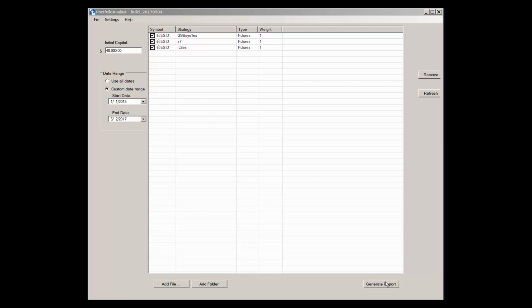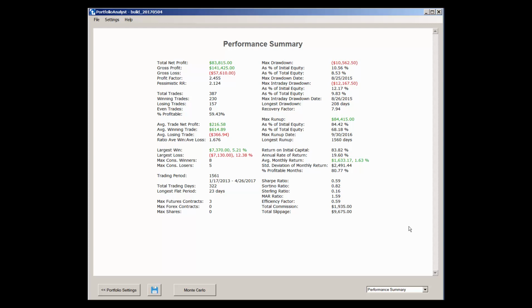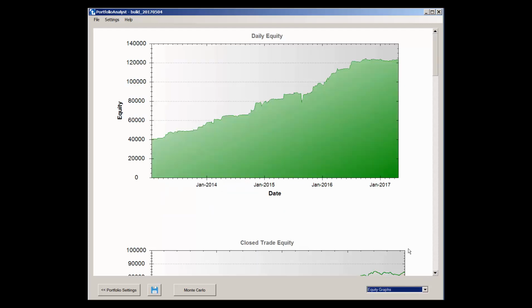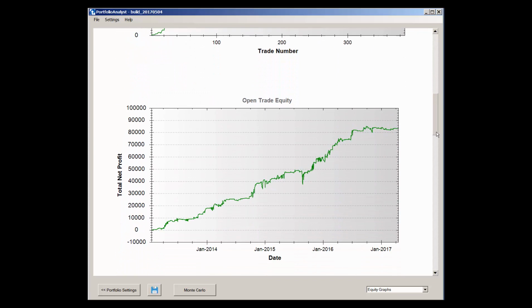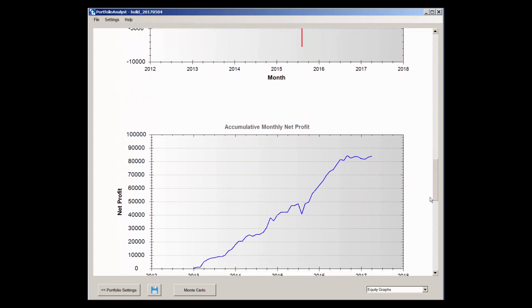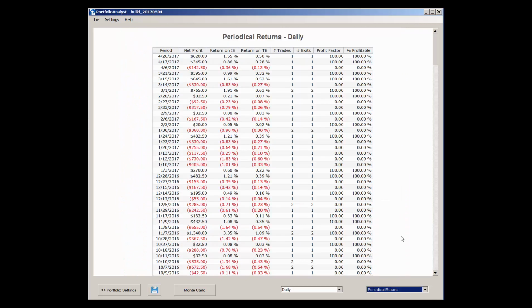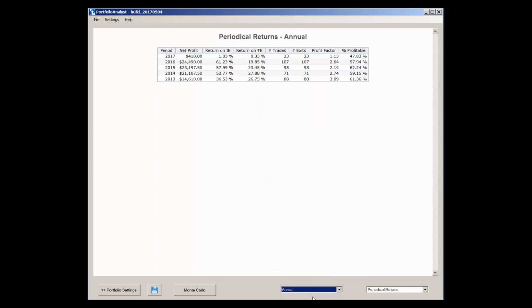Welcome to TradeMade Portfolio Analyst. Portfolio Analyst lets you combine lots of reports from Tradestation into a portfolio. You can see the daily equity, closed trade equity, open trade equity, monthly net profit, and many other graphs and metrics. You can see the combined daily reports, monthly reports, and annual reports.